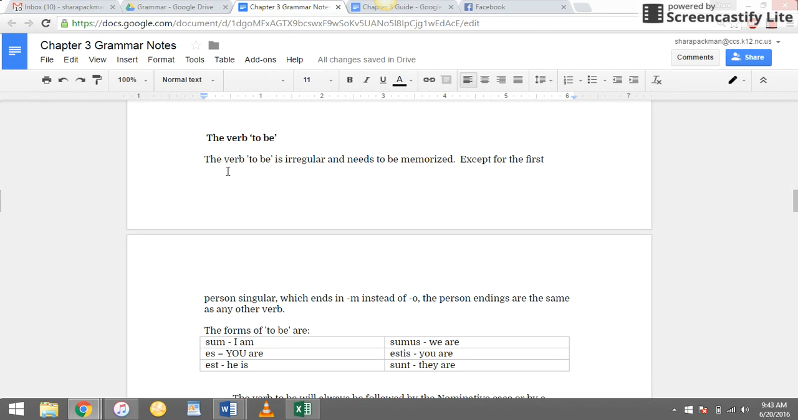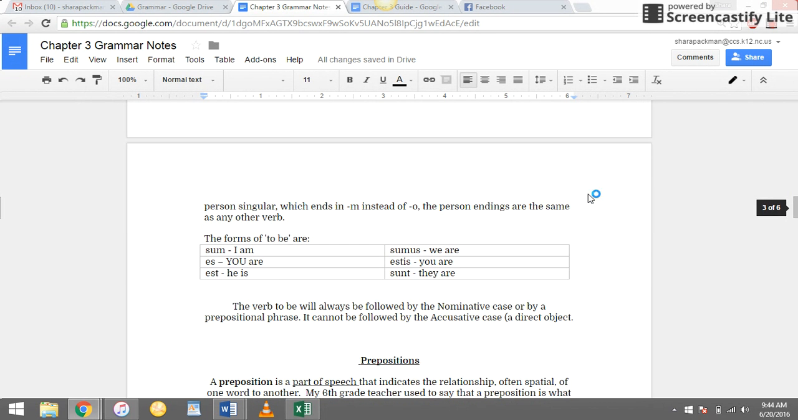In every language, not just Latin, the verb to be is irregular. Think about it in English. I am, you are, he is: am, are, is, are. Okay? It's irregular. Except for the first person singular, which ends in M instead of O, the personal endings are the same as any other verb. So look here, you need to memorize these. Sum, es, est, sumus, estis, sunt. You've already seen est and you've already seen sunt in chapters 1 and 2.